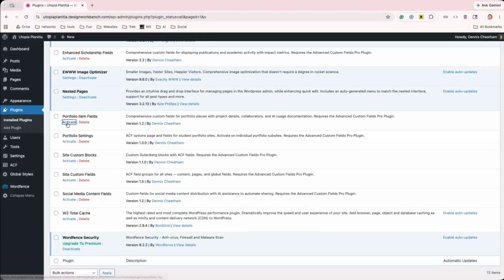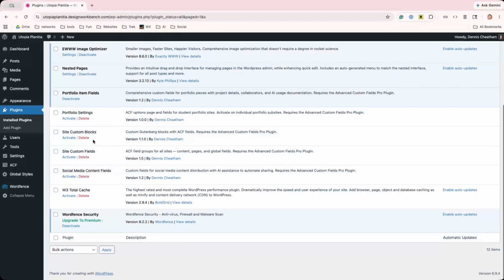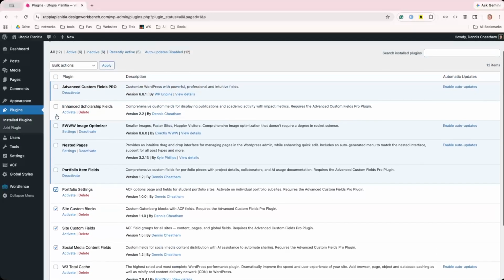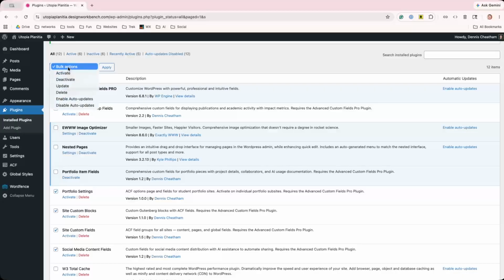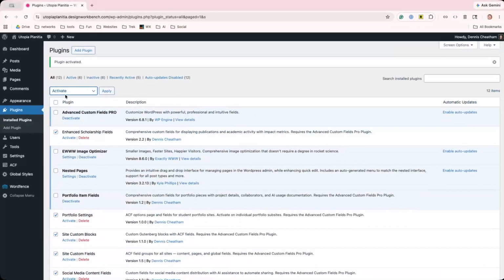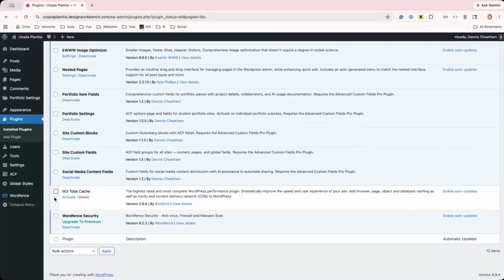They're already installed. I'm just going to activate them. In fact, I'm going to use bulk actions so I can select social media content, site custom fields, blocks, settings. I want all these in enhanced scholarship, and I can do activate and I can apply that. So I selected them first. I went up here to the bulk and did activate, and then I said apply. Now they're all on except for total cache, which is good.